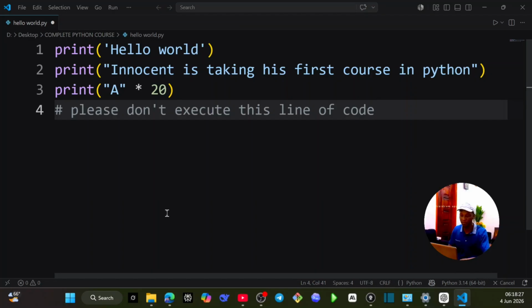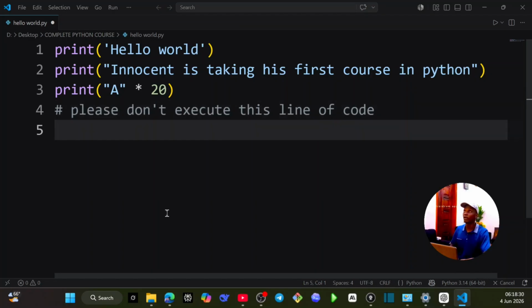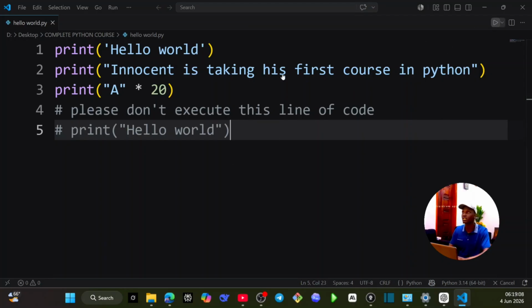For example, let's say hash print hello world. Let's go to our terminal. If this wasn't a comment, we would expect it to print hello world, the first one, then print Innocent is taking his first course in Python, then print 20s, and then also print this second hello world. But this second hello world is not going to be printed because it is just a comment. Python will always just ignore it.